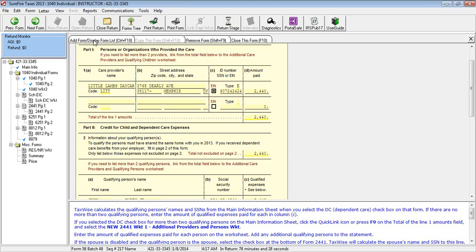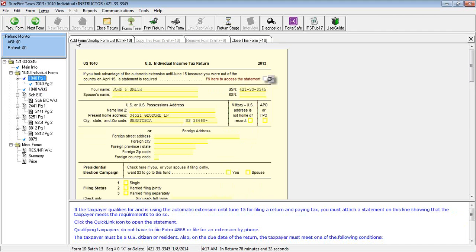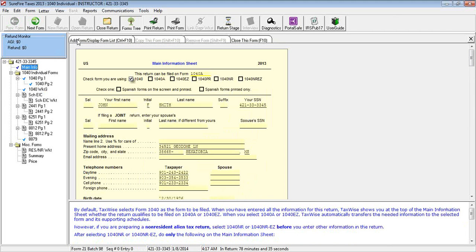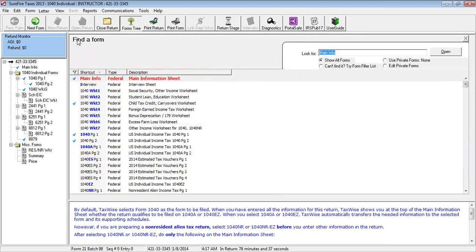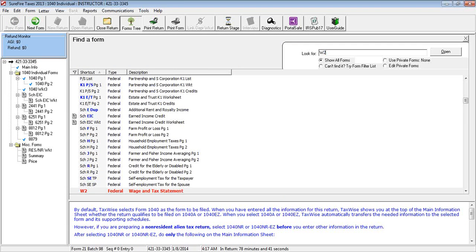From any page you can get to this, it says add form. It doesn't matter what page you're on. Add form is always going to be there. So we're going to select add form, and then we're going to type in W-2. And TaxWise will automatically find whatever form you're looking for. All you have to do is type in the form, and it'll find it for you.